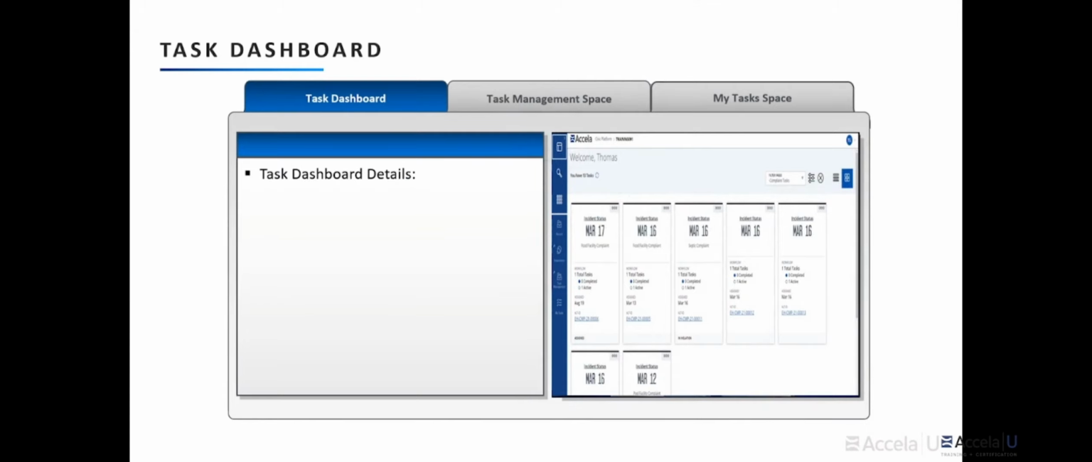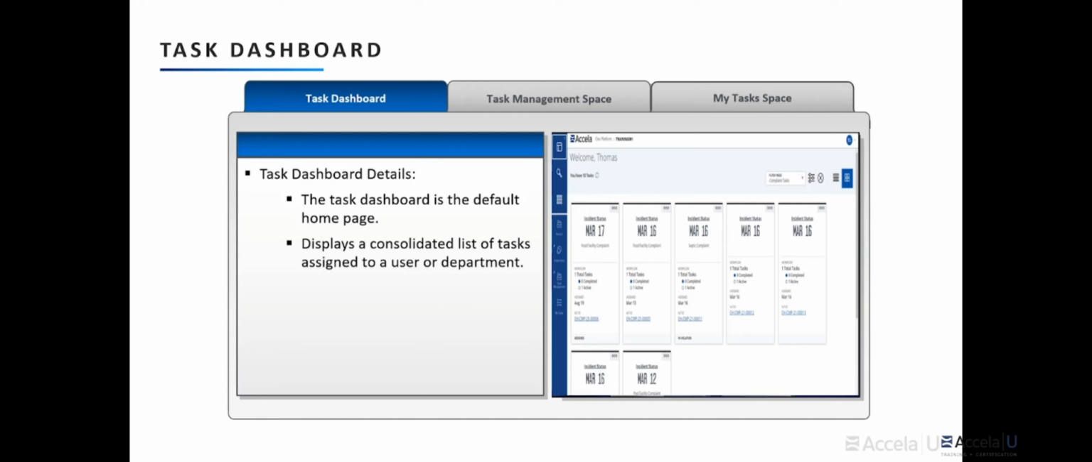The first dashboard that we'll take a look at is the Task Dashboard. Let's look at some of the details. There's a screenshot on the right that gives you an example of what that looks like. It's the default home page you see when you first log into the Civic platform. This can be changed, and that can be done in the Launchpad under My Pages, but initially this is the default. It displays a consolidated list of tasks that are assigned either to a user or to a department.